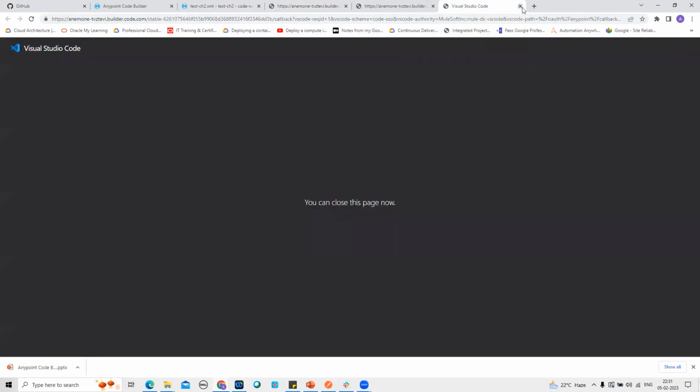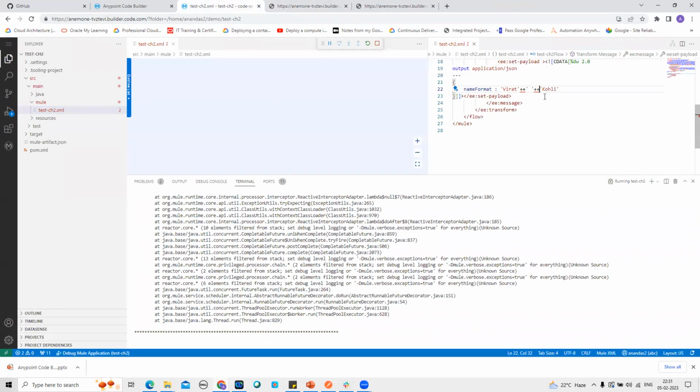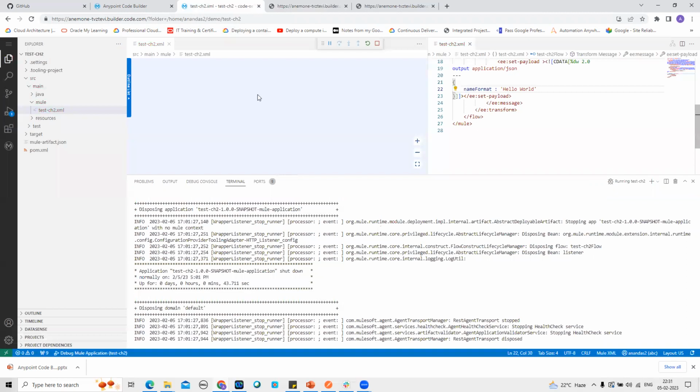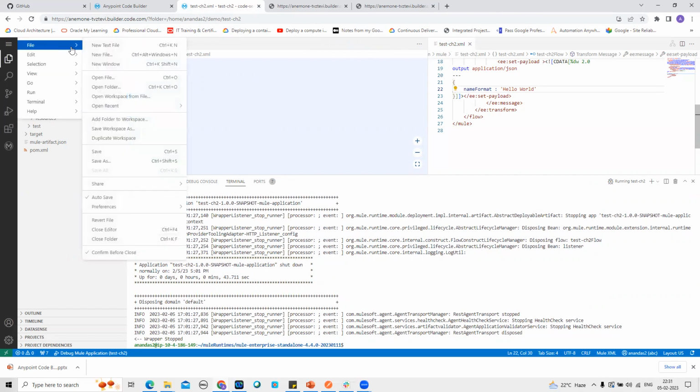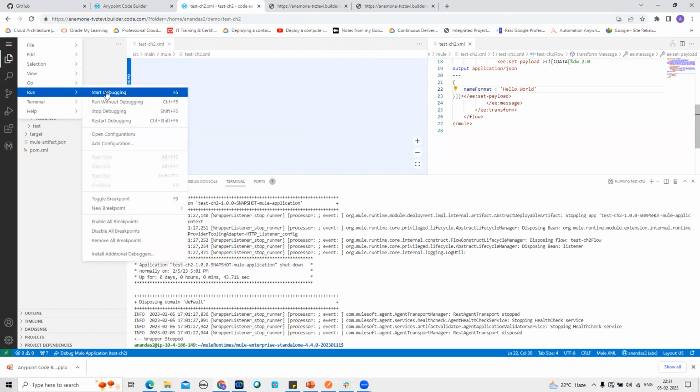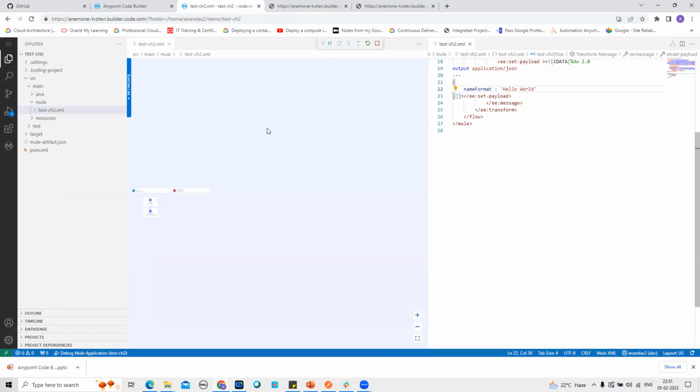So let me do one thing. First, let's go here and let's remove this. I just want to keep a single string. Let's make it hello world, something like that. Let's see. Okay, and now I will stop this. I will run it once again. Okay, let's run it once again and let's see.